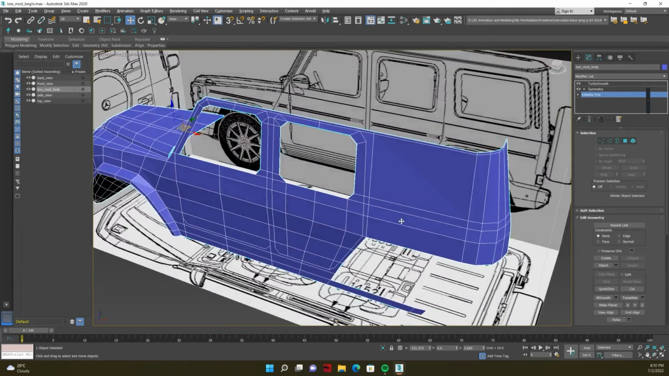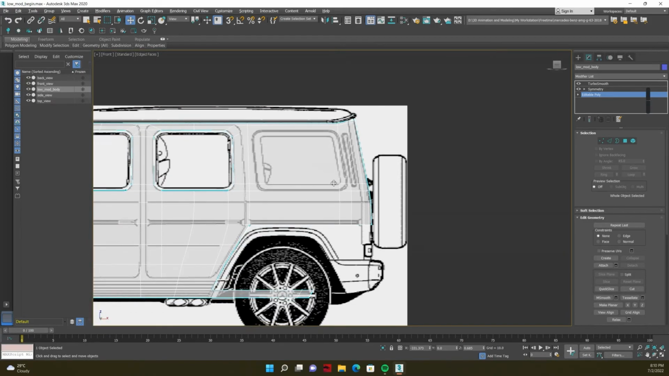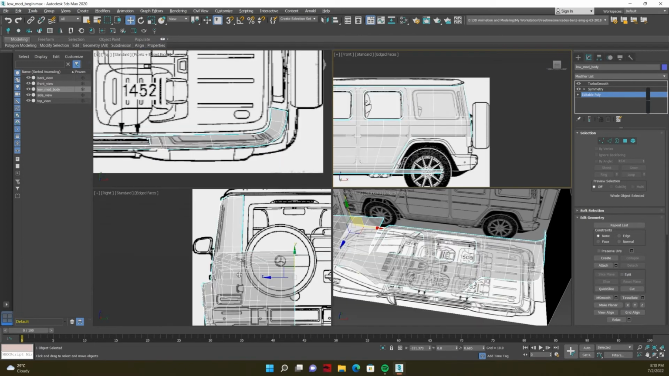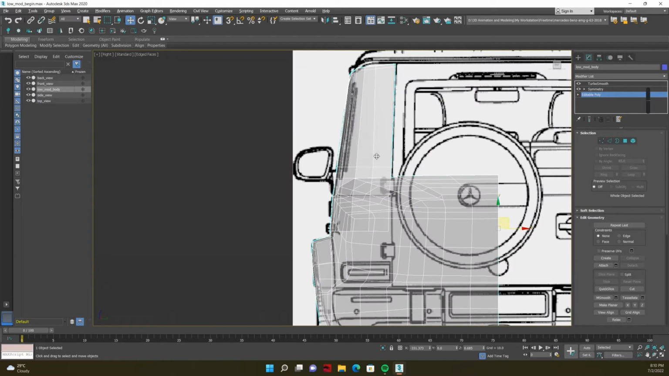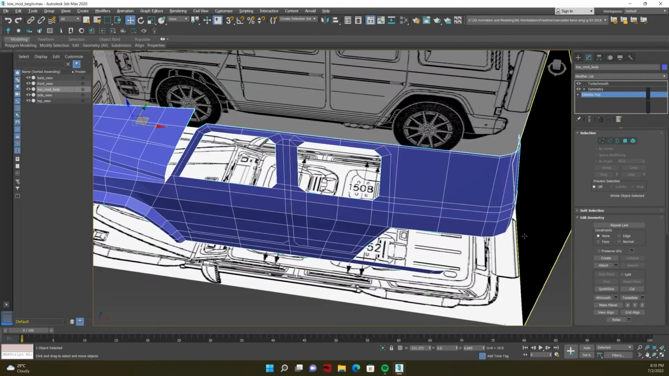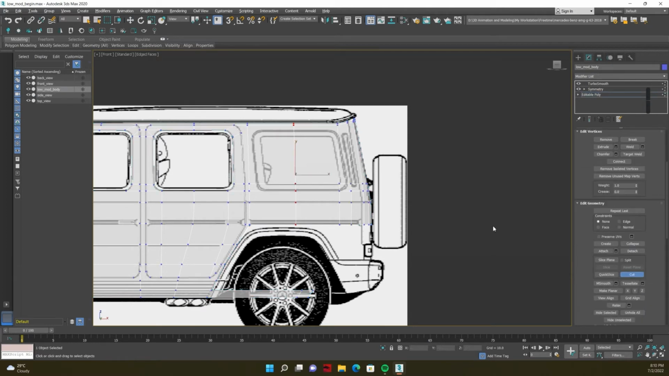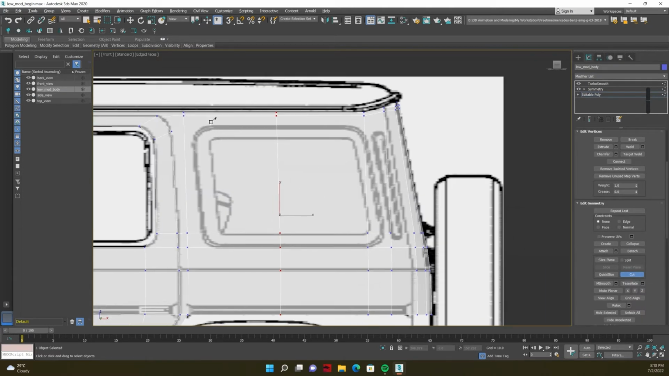Okay, and I will have edge for here. Also, if I look back in all views, it's okay for now. And what I do is I will just use the vertex mode and use cut tool to cut this window here. Remember to select the outside of this one, this edge.